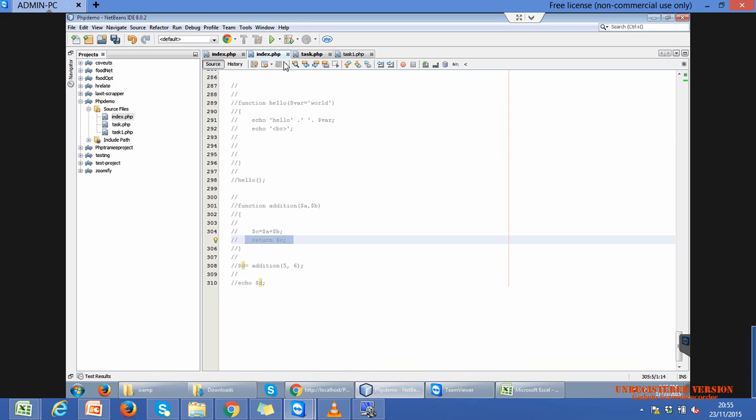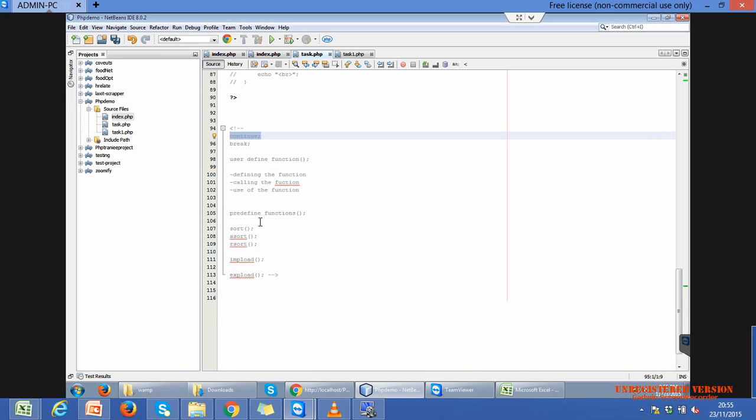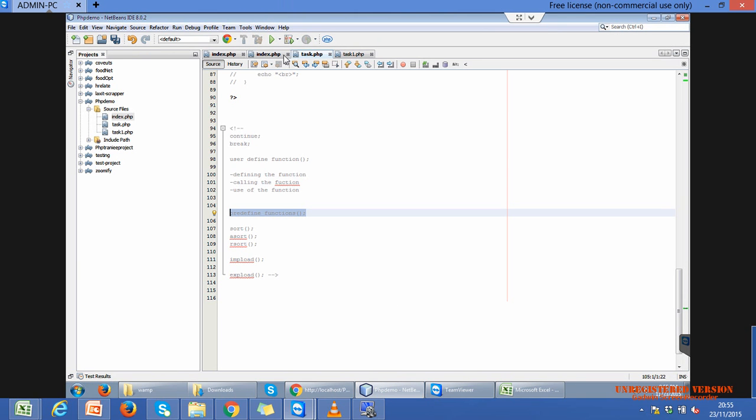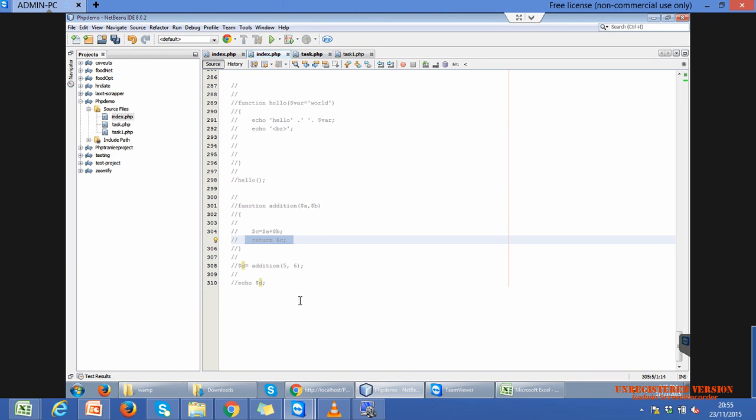Now moving further, we discuss some predefined functions. What is a predefined function? I've told you before. Predefined functions are the functions which are provided by PHP, and every function has its own execution or own work.